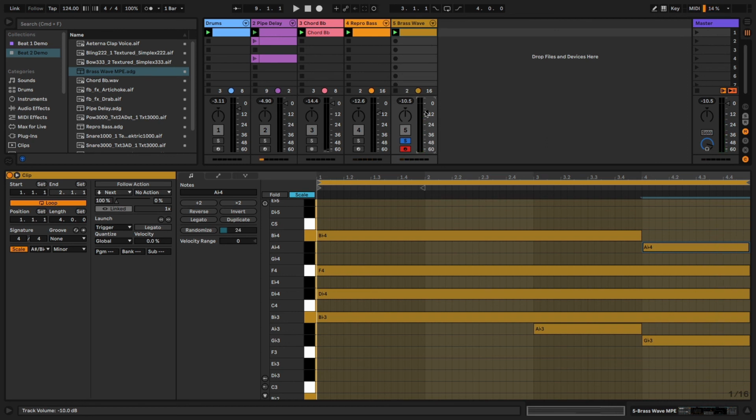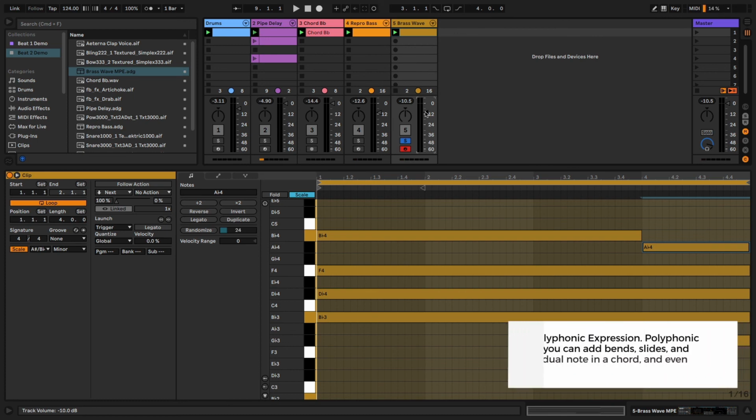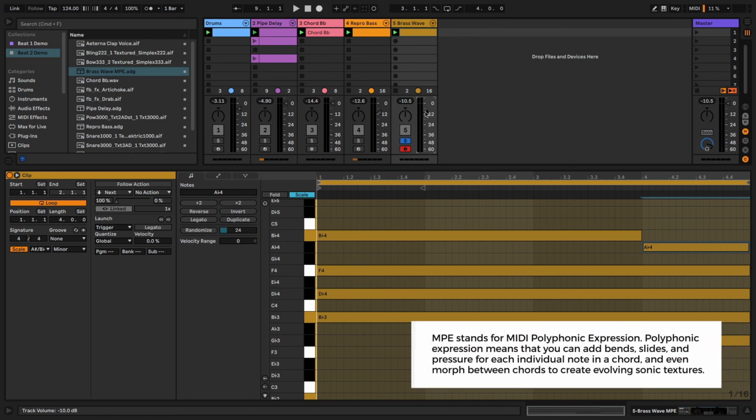Alright, so now let's talk about MPE. MPE stands for MIDI Polyphonic Expression. Polyphonic expression means that you can add bends, slides, and pressure for each individual note in a chord, and even morph between chords to create evolving sonic textures.